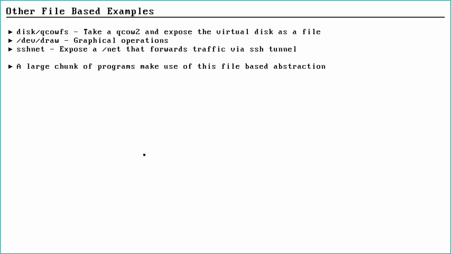So overall, a large chunk of programs that we use in Plan 9 are based around this core idea. A lot of the way that we separate programs, isolate responsibilities, is all done through this file-based interface.